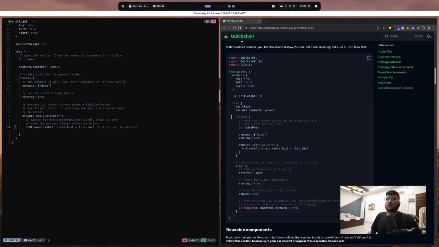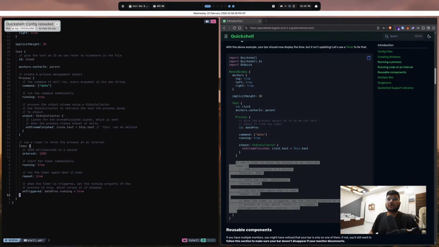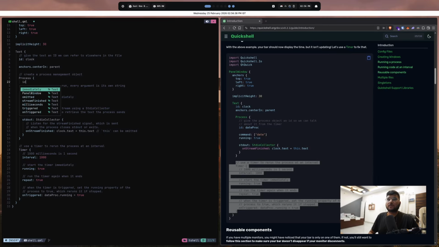And we have to provide the process its own ID, called dateProcess, okay. And there's a timer. Let's copy this snippet over here. I believe it will be pasted here and updating the text. It already has, okay, right here. We give the text id equal to date. Wow.